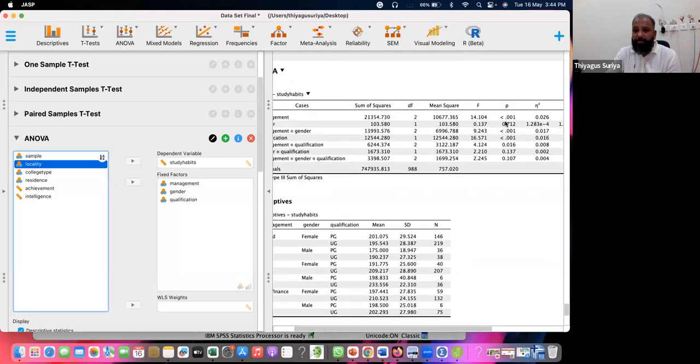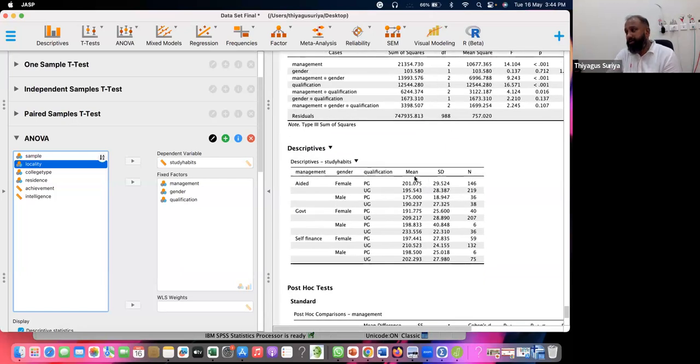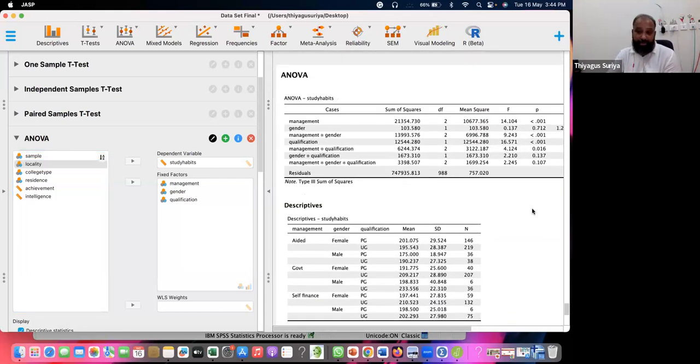Now you can see management not significant, gender not significant, management and gender significant, qualification significant, management and qualification significant. The interaction effect of gender and qualification is not significant, and the interaction effect of management, gender, and qualification is not significant. So we can easily find the two-way ANOVA, three-way ANOVA. Normally this is called factorial ANOVA. It's not factor analysis. It's called factorial ANOVA. Did you hear the term factorial? Factorial ANOVA. I'm just typing it. This is called factorial ANOVA.